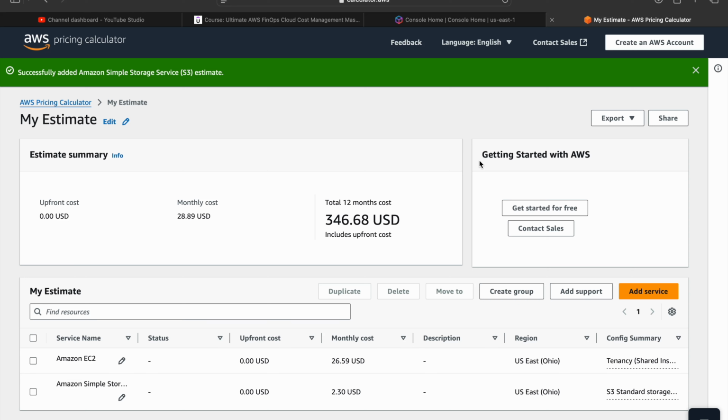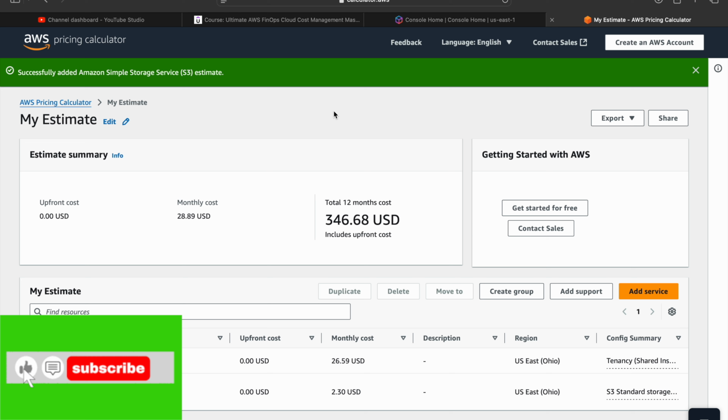Okay, so that's it for this lecture. I hope you have understood how important it is to know the AWS pricing calculator, and how differently you can see the pricing for different services.